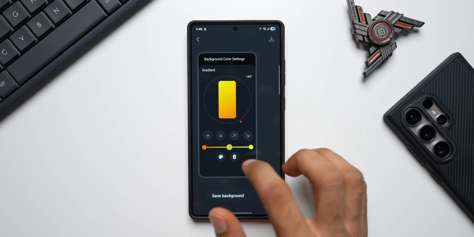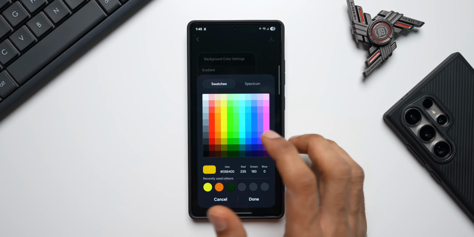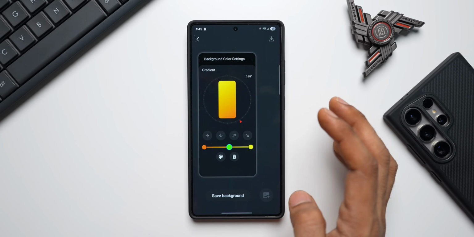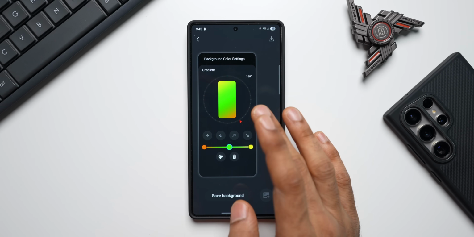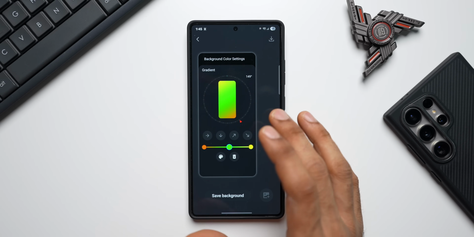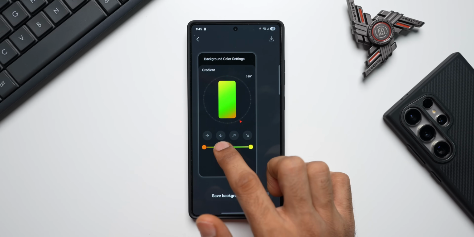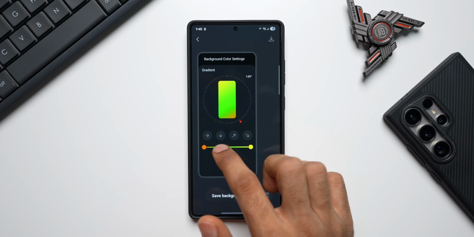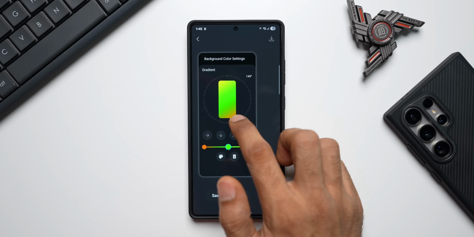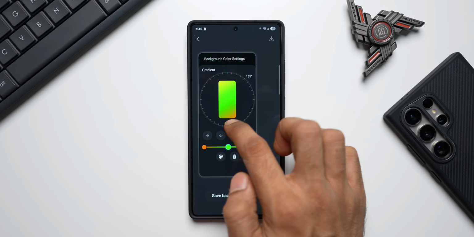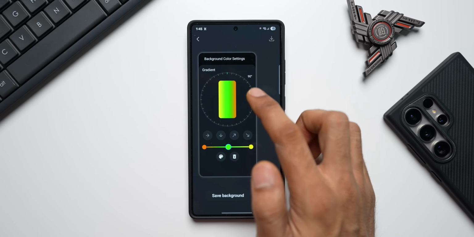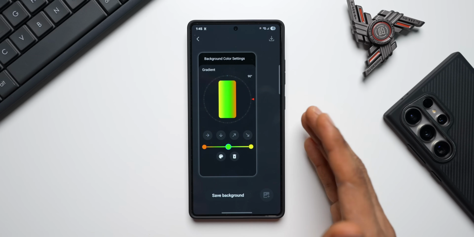Now I will add one more color here. I'll tap on this color option. Maybe let's say green. I'll tap on done. Now you see we have got yellow, green and orange combination here, and I will be able to move this to change the position of these colors, which is just brilliant. You see here, this is how you can do this. Amazing, isn't it? This is how we can create gradient wallpapers.